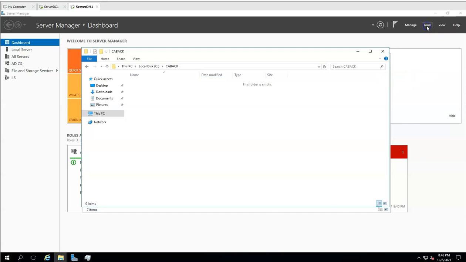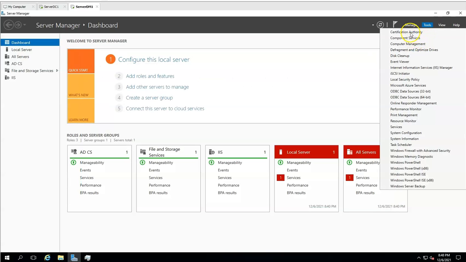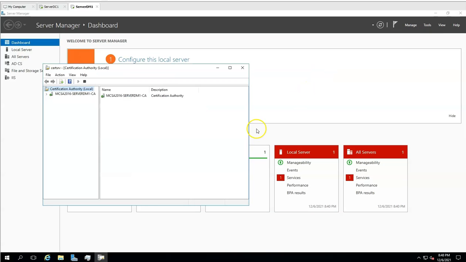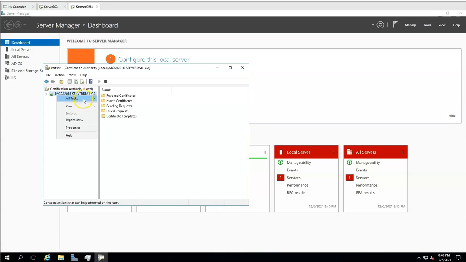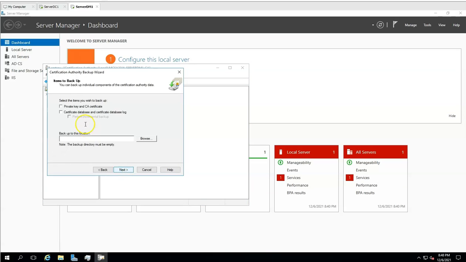All right. Now let's go to our certificate authority, all tasks, back up. And here's where it matters. So private key and CA certificates. The private key is what's needed to authorize the certificate. Without the private key, that CA certificate is useless.